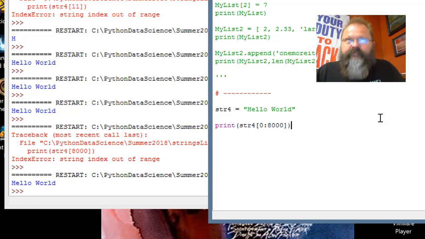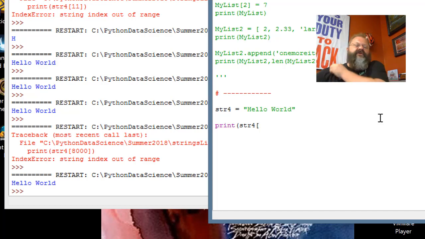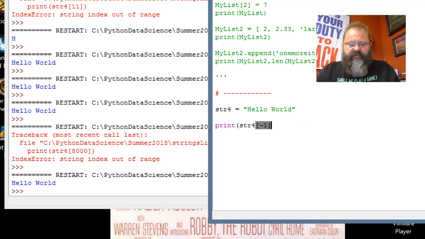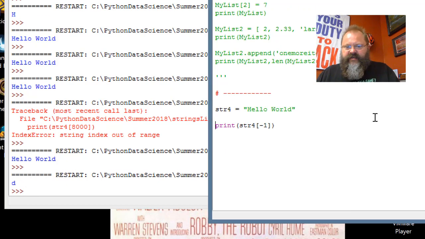Okay? Now, how do these things come up? Back around 2.5 years ago, I had a student who wanted to print Hello World, but they wanted to print it with reverse indexing. What's reverse indexing? Reverse indexing is when you use a negative index, and that starts at the end of the string. So -1 should be the D, and if I print -1 and I run it, I get the D.